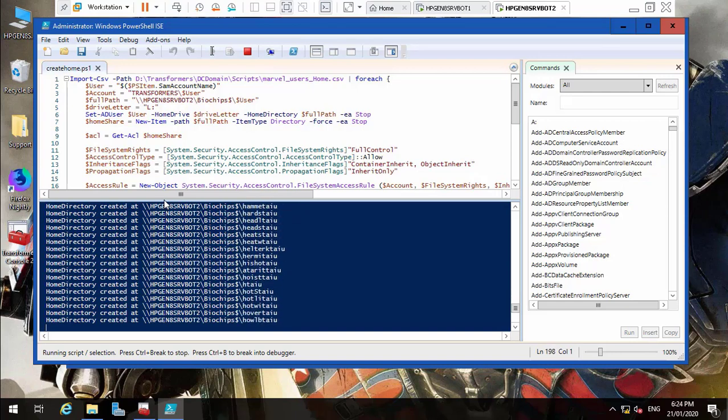You will see in a moment that the home folders are created. This text file contains the user's SAM account name, and then the location of this user. This is important for the script to work.